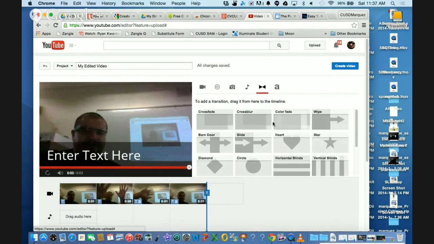You can add transitions to any of your videos. Just like you would in iMovie, I mean, it's not as bells and whistly as iMovie, but you can still add transitions from one video to the next, from one transition to the next.